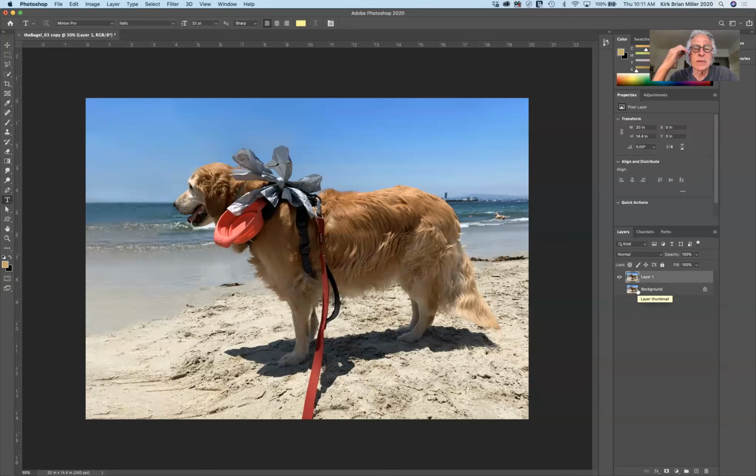Now, the next step is that I'm going to get it ready for the web. I'm at present working in inches, and I need to change that to pixels because that's how images and web design are measured, in pixels, not in inches. The other thing that I need to do is change the resolution from 240 to 72 pixels per inch.